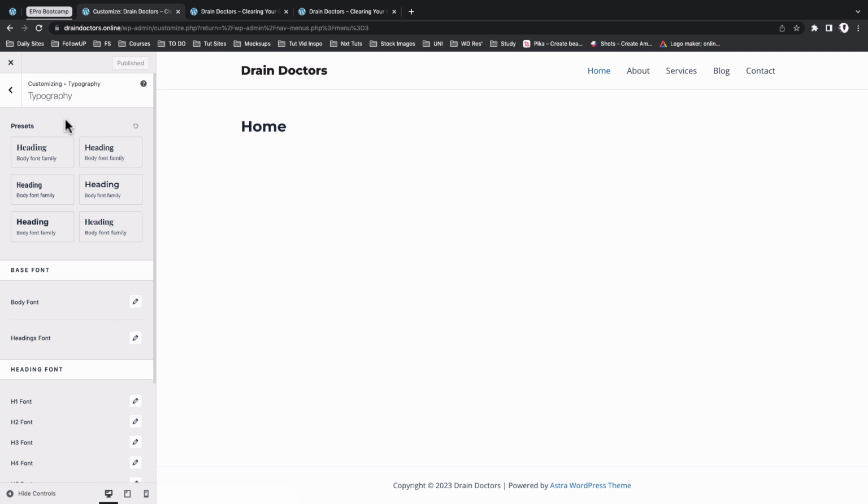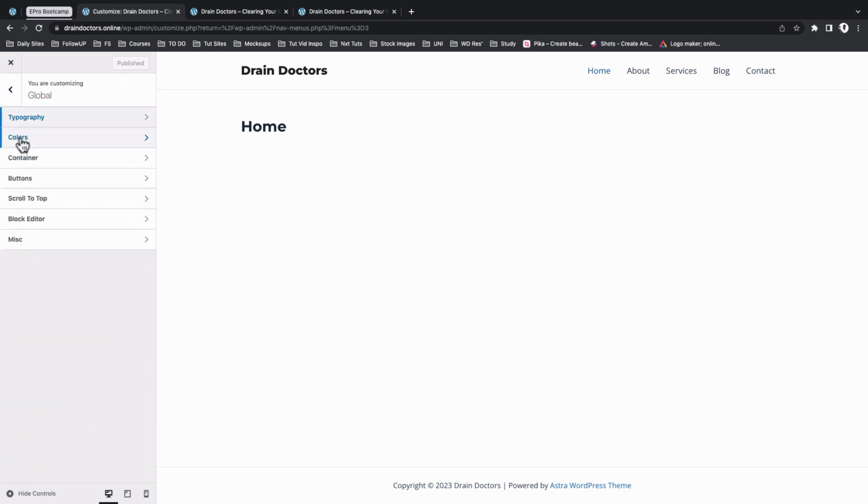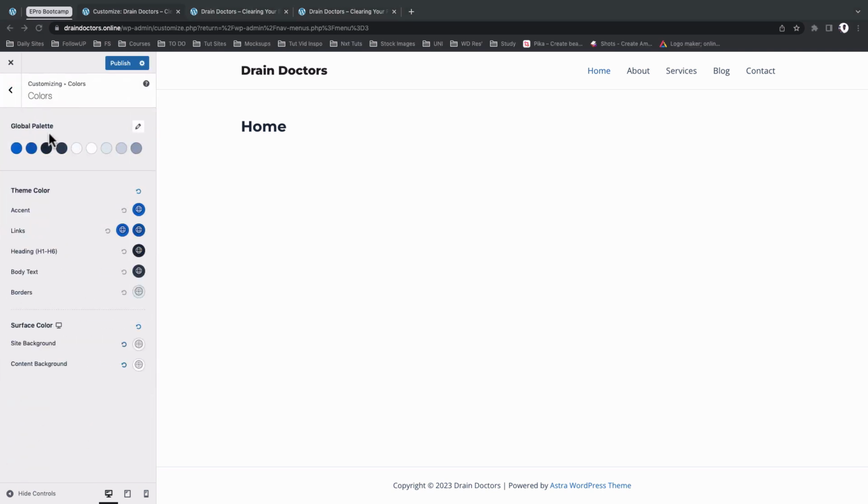So make sure that you set up that correctly and then you move on to the next section. And now we're going to set up our colors. By default, Astra creates a global color palette, but we can make changes to this color palette to make it our own or to customize it in that case.